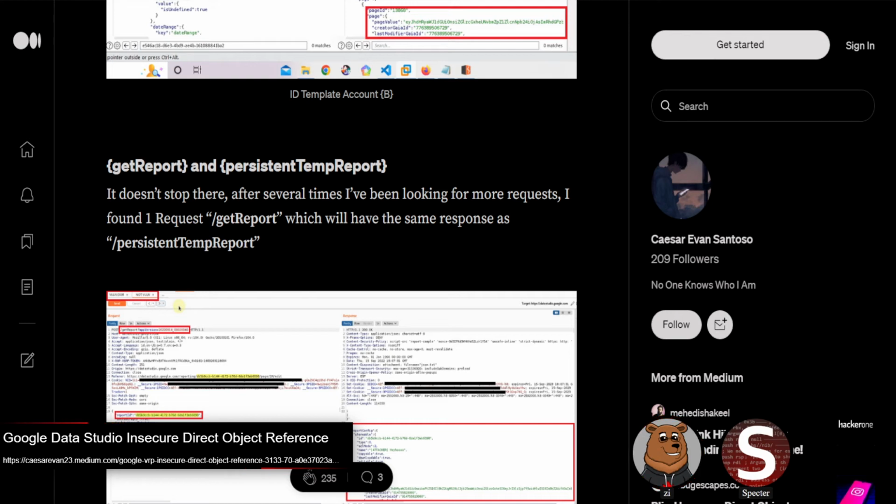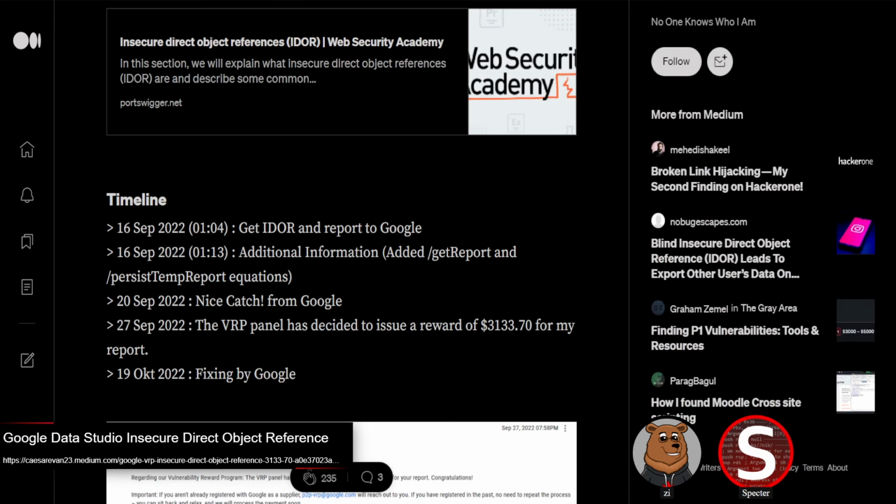Fair enough. Yeah, in terms of timeline, a pretty quick turnaround as you'd expect. Reported on the 16th of September, and they were rewarded September 27th, so fixed within a few weeks.